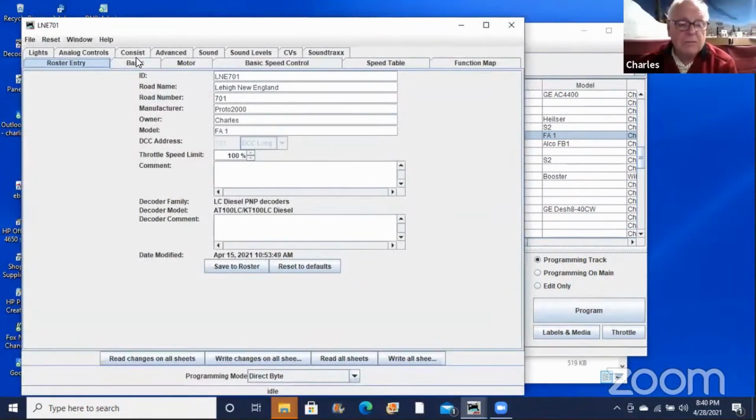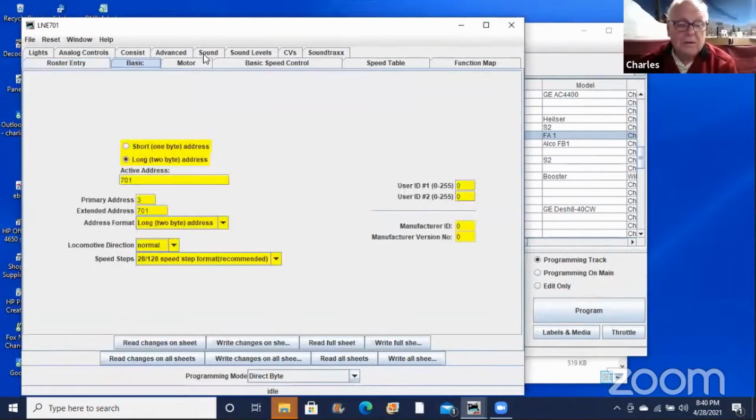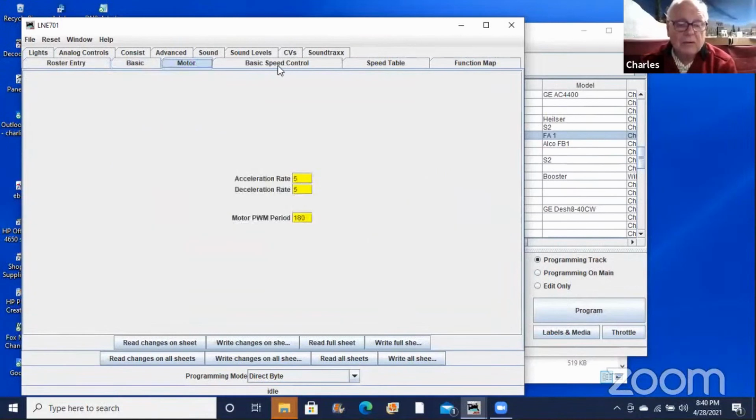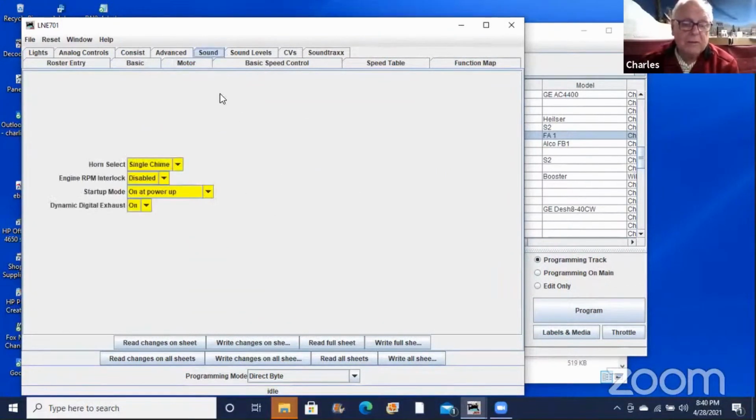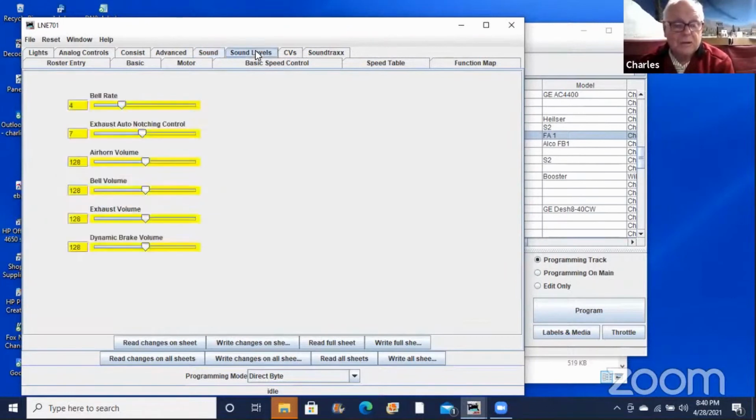Again, if you look at the motor, that looks again like the other, but here's the sound. Look at the sound. This sound is very simple. I mean, this is 25 years ago. Sound levels is easier to see. And it's a Soundtrax decoder, much smaller, much simpler, much older, and it doesn't have anywhere near the functionality.